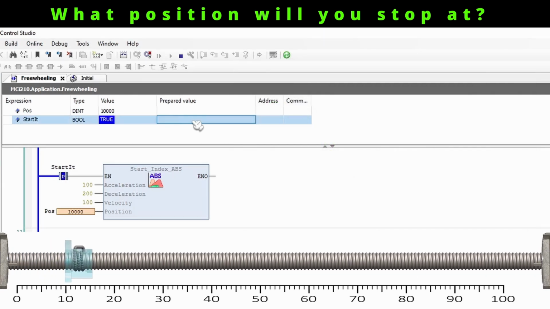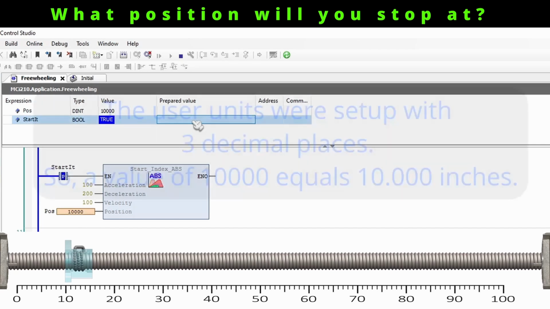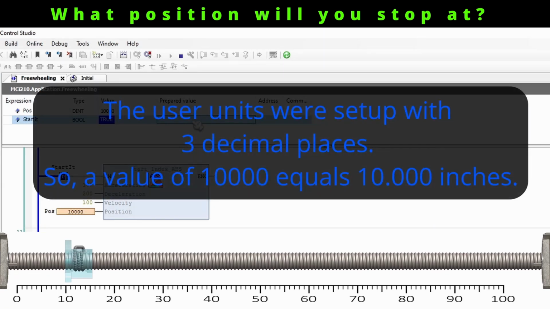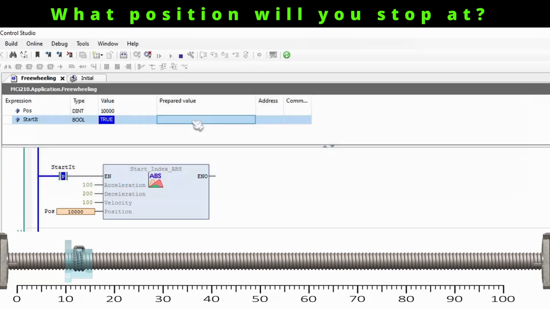Well, you can see we went to 10 inches. Why 10 inches? Well, that's because the user units are set up so that it has 3 decimal places. Now, this could be set up differently. It could be 4, 5, 6, or 2, or whatever. That's set up with a different block. We talked about that in a video earlier than this one. But for this one, just note that 10,000 equals 10 inches.